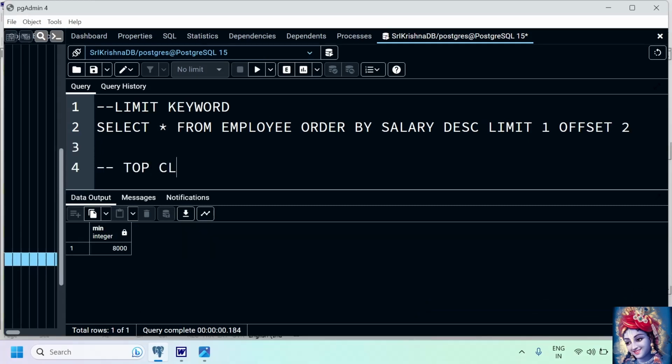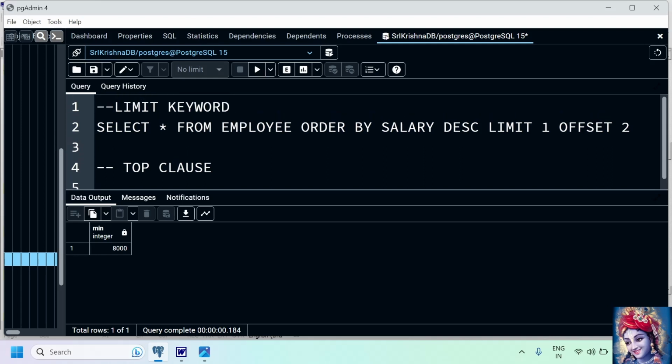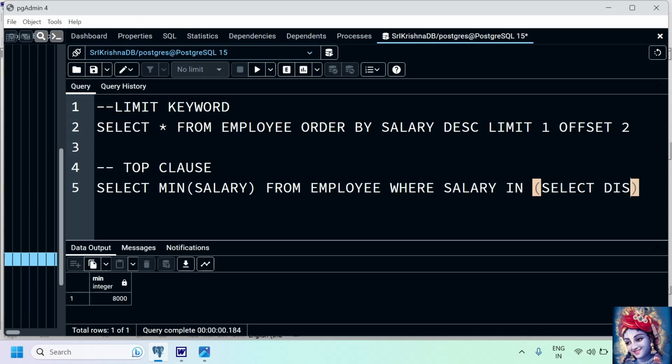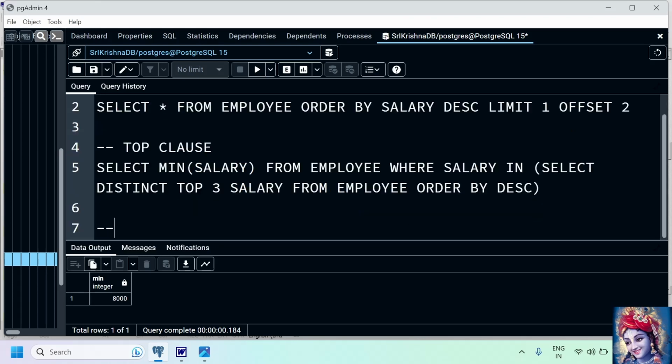Now let us see how to find the nth highest salary of an employee using a top keyword. Select min salary from employee where salary in, then inside the subquery, select the distinct top n salary from the employee, order it by descending order. We can change the n value to 2 or 3 to find the nth highest salary of an employee table.